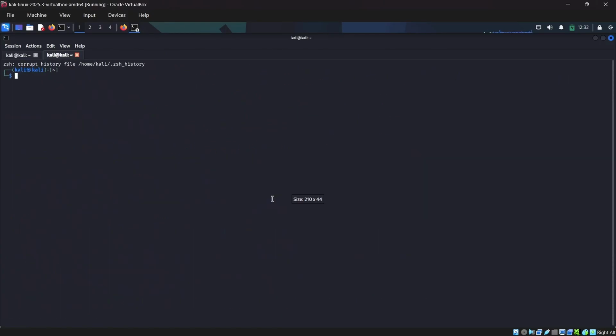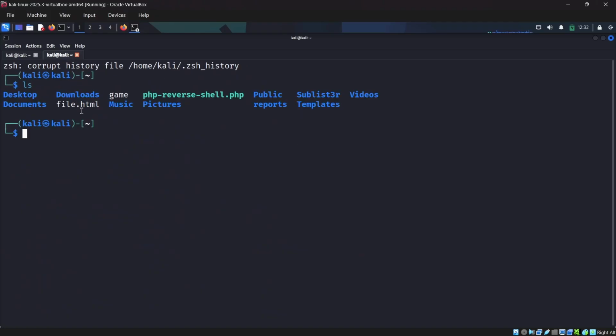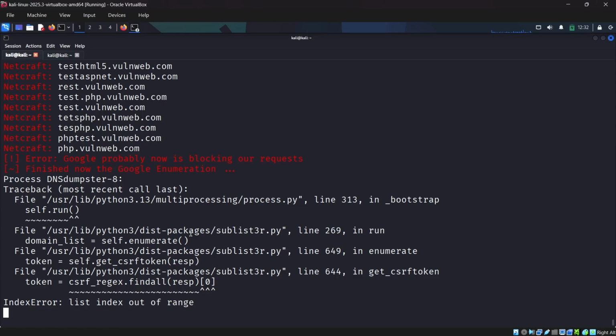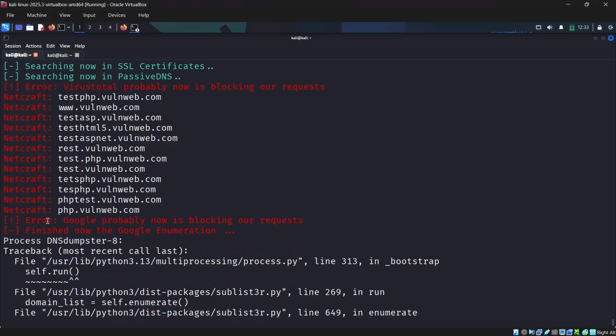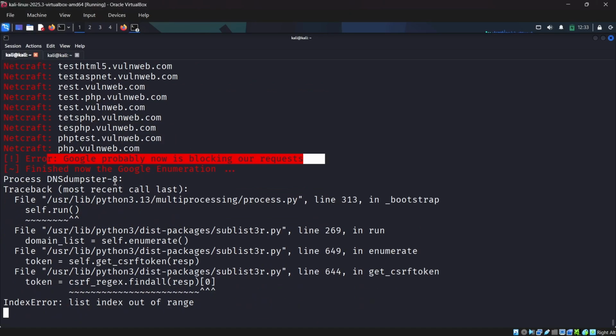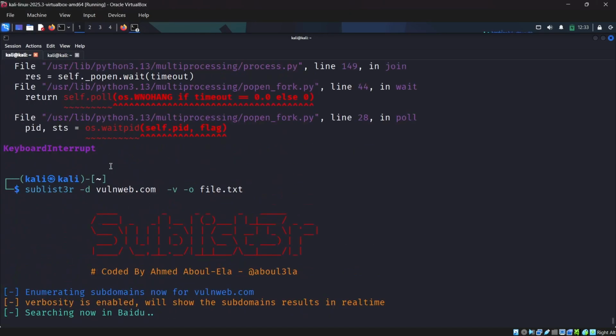So let me see if file.txt exists here. Oh no, there is no file.txt. Once the scan completes, only then will it save the results to file.txt. That's what I think. So let it run, and as you can see in the background, Google is probably now blocking our requests. It finished the Google enumeration. What's happening in the background, you'll be able to see by using the -v option.